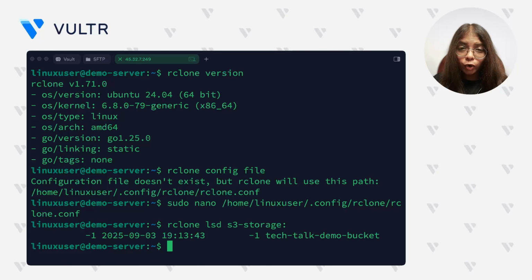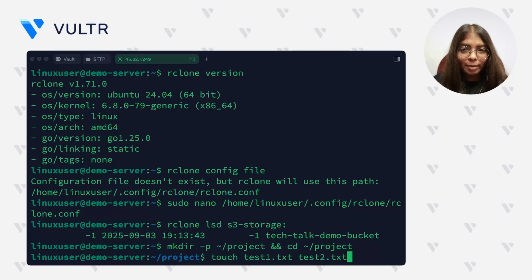Before setting up an automated backup workflow, it's a good idea to validate the process with a manual backup. For that, we'll start by creating a test directory that simulates the data we want to back up. In production, this would typically be your application data, logs, or user uploads. To test the backup process, we'll create a couple of placeholder text files.